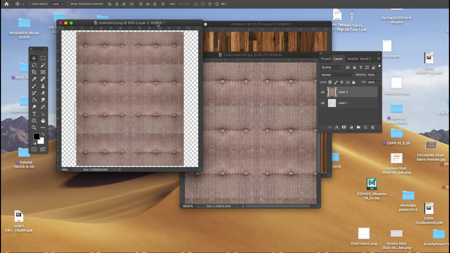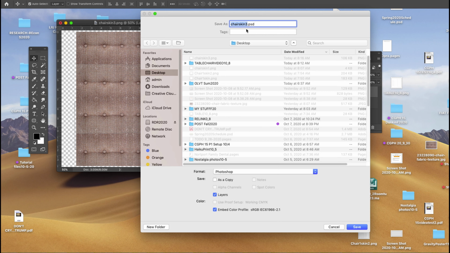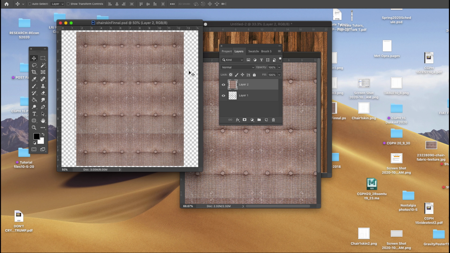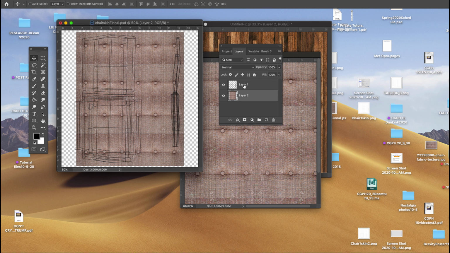Now I'm going to save this immediately as a PSD. And I'm going to move the texture for the cushions down below the UV layer, layer 1. I'm going to take a moment to name this UVs. And I'm going to lock it by clicking on the little lock.